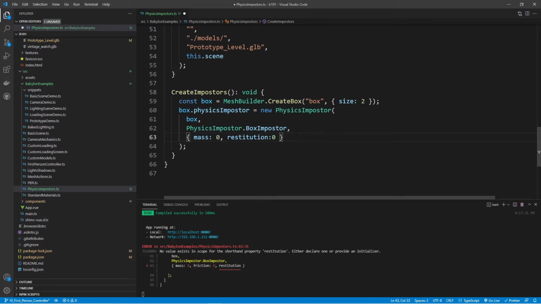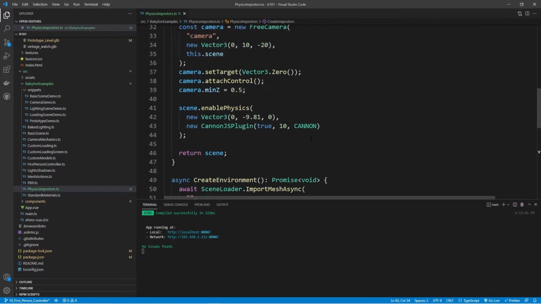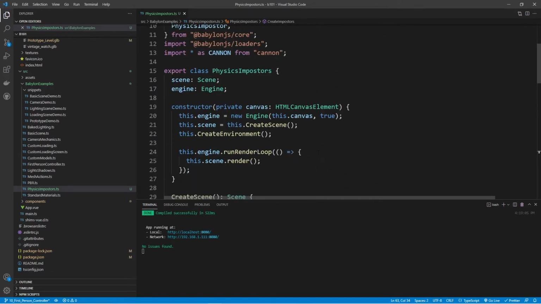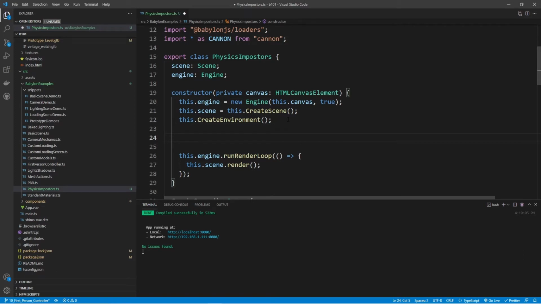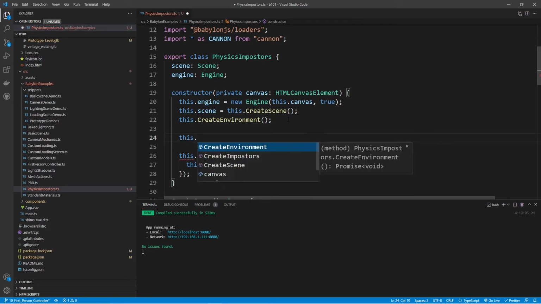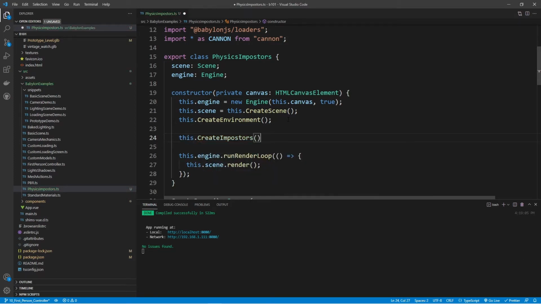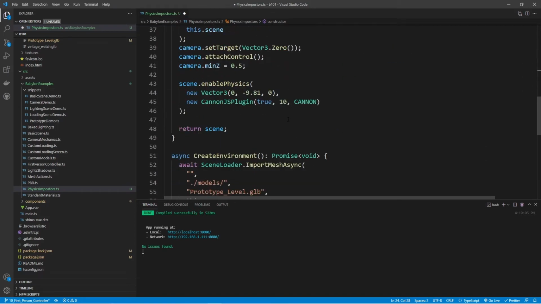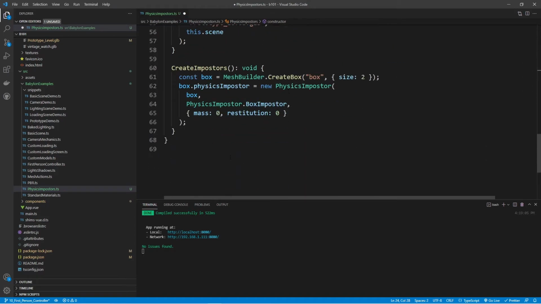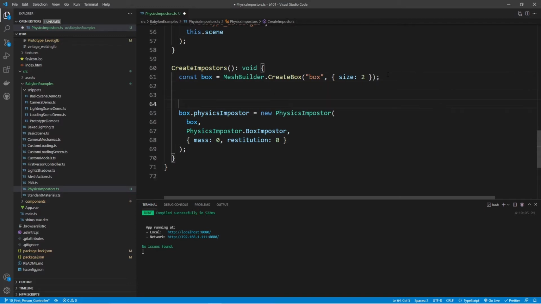If I save this as is, let's just go and try this out. Let's make sure that we call this up above. And I'll call this right below where we create the environment. So this.createImposters. We are going to see our mesh object, but you'll see that it actually does disappear. So just to see this very clearly, let's go back down here. I don't want this to start at the center point of my world because I won't be able to actually see it. It's actually going to fall through the world.